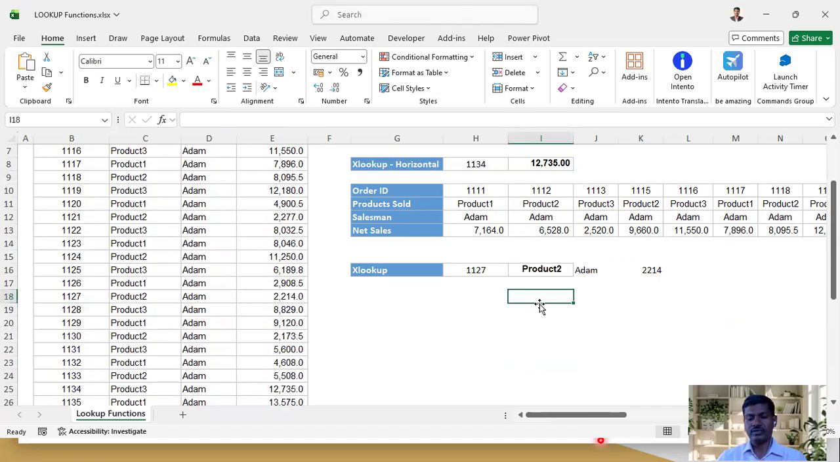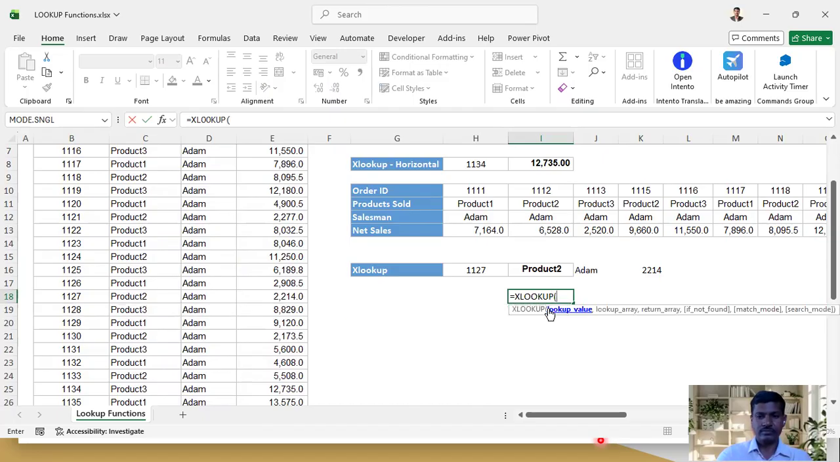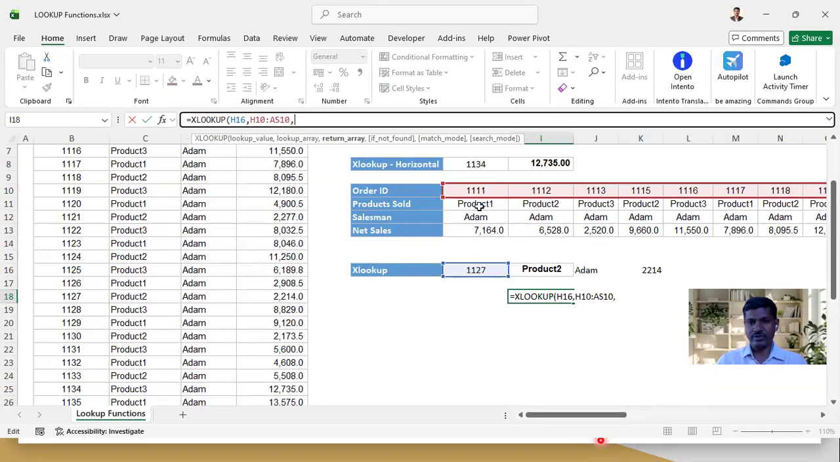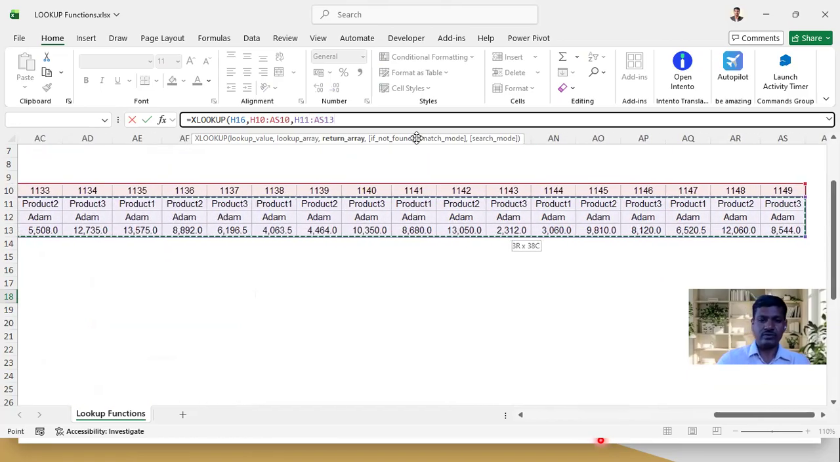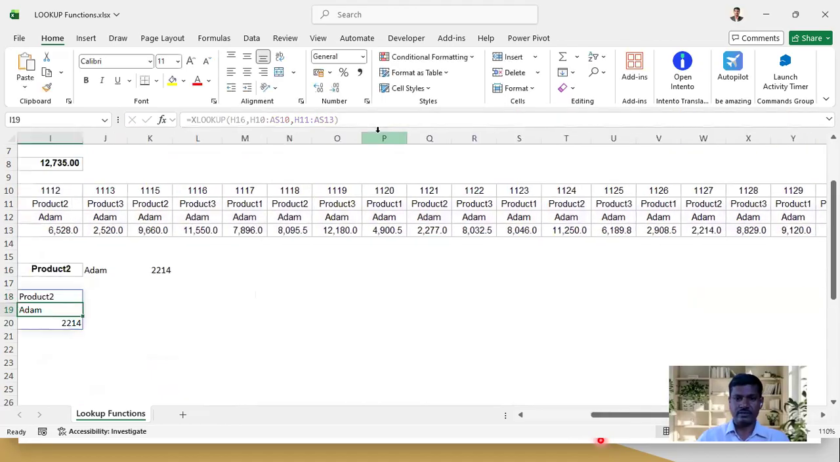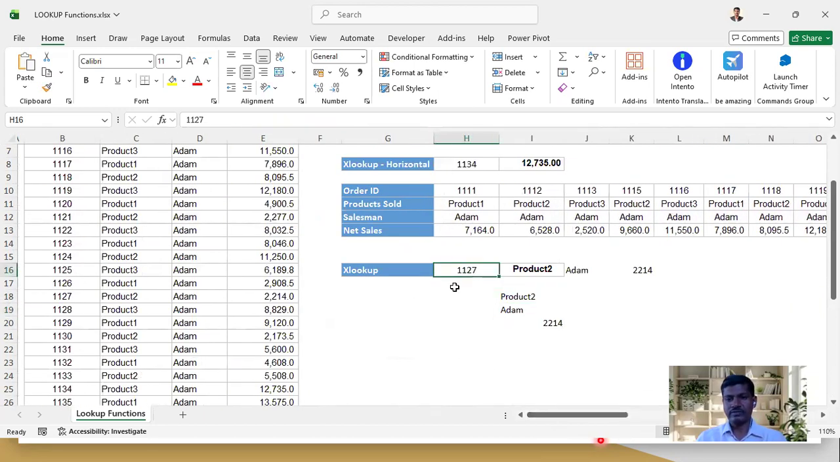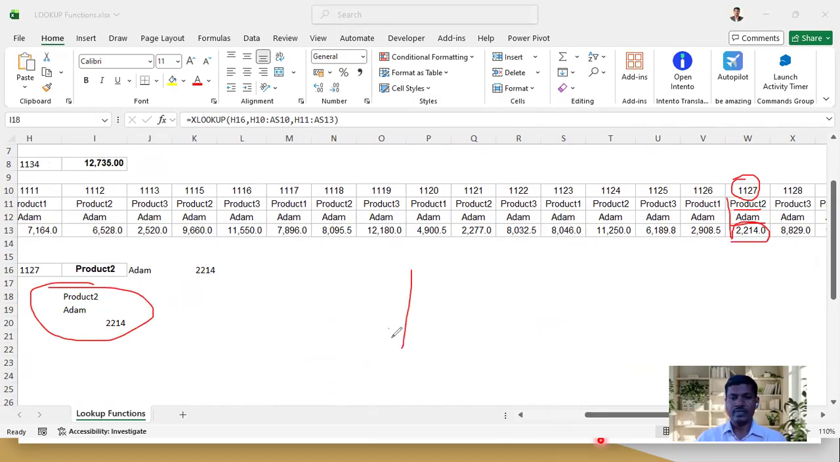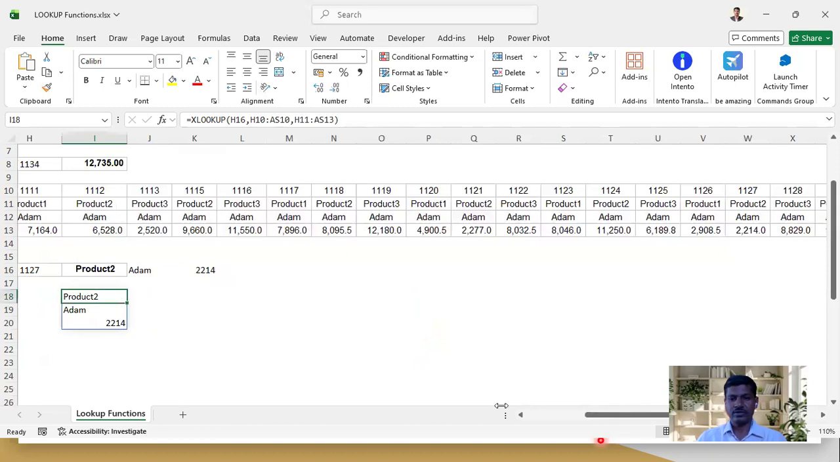Also we can use this for the horizontal search to extract more than one value. Here we will use XLOOKUP. Lookup value is this one, and comma, lookup array is this one. Let us select the horizontal lookup array, comma, and the return array. We will select the return array from here, close the parenthesis and press enter. You can see here for the 1127 order ID, we have the details: product 2, Adam, and 2214. These three values are shown in the vertical direction because they are available in the rows. Hope you are able to understand these lookup functions clearly.